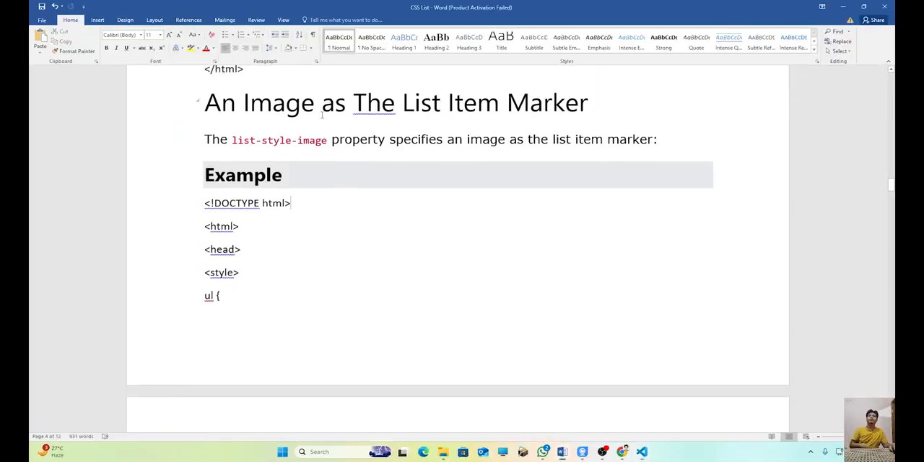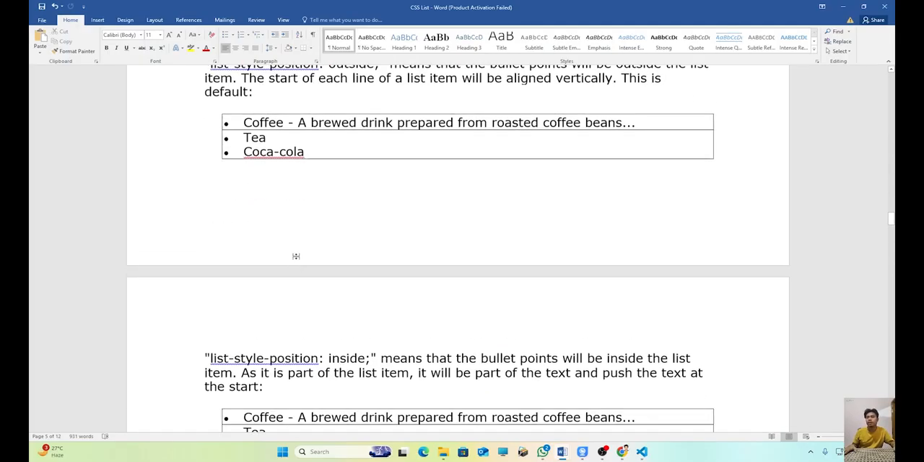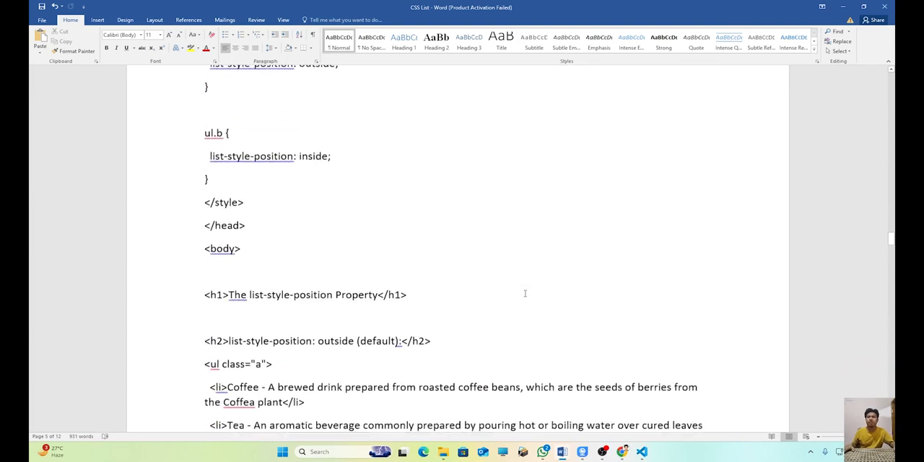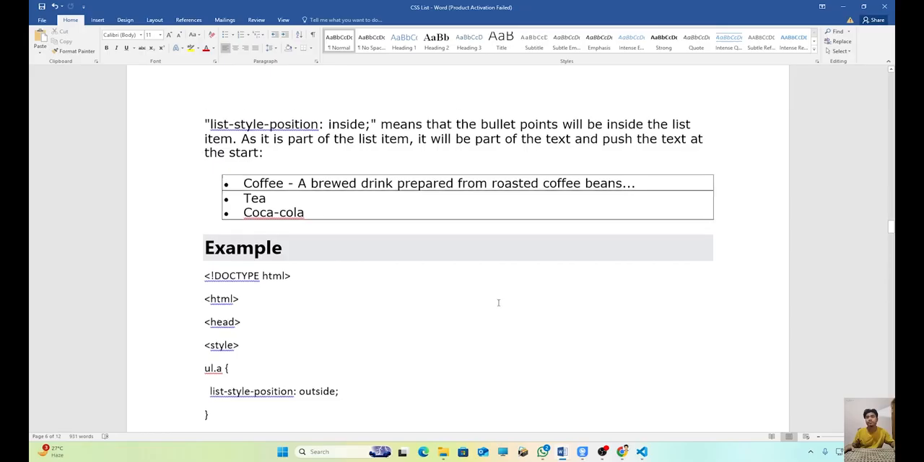Okay, now an image as the list item marker. For that we are going to use the list style image property. Now to position the list item marker, for that we use the list style position property, which says inside, outside, etc. We are not going to discuss this because we have learned them.